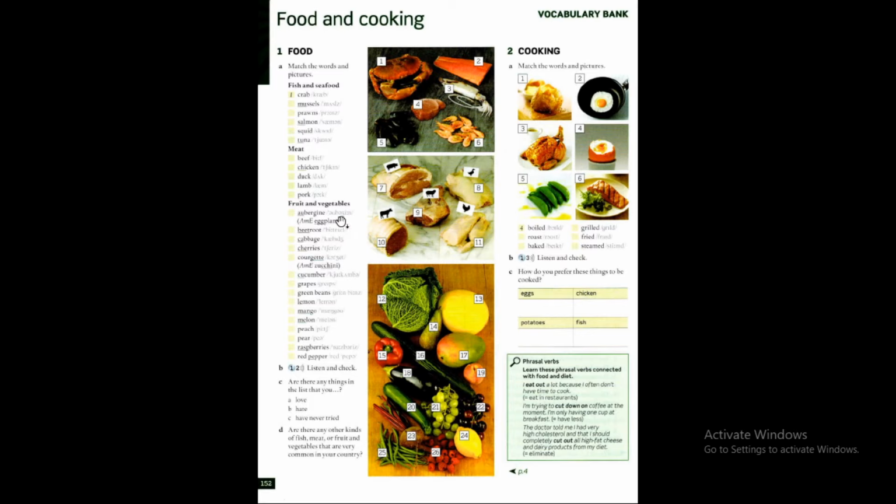So we have aubergine or eggplant in American English. It is 18, right? It is 18 here. Next we have beetroot. It is number 23, right? Next we have cabbage. It is number 12. Cherries. It is number 22.